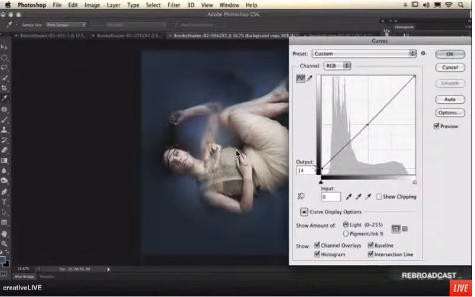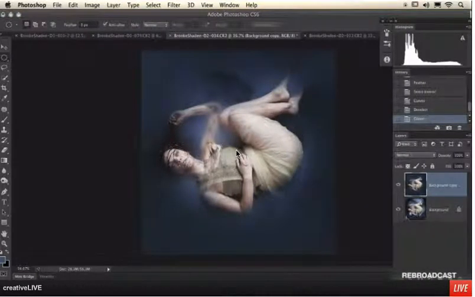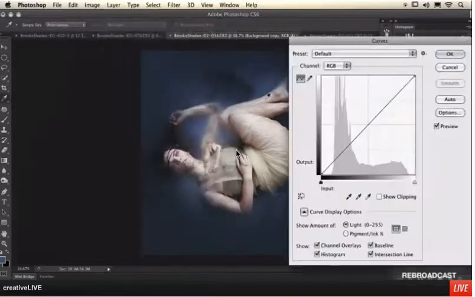I could make the water murkier by pulling up in the shadow area, pulling down again. So you can see just that little bit of murkiness that we added to the outside edges. Now I already love the colors in this, so I just want to take it one step further. And I want to go into my curves and accentuate what we already have.